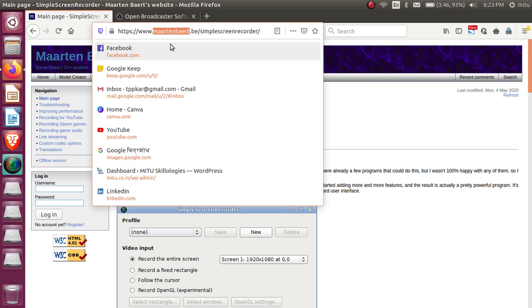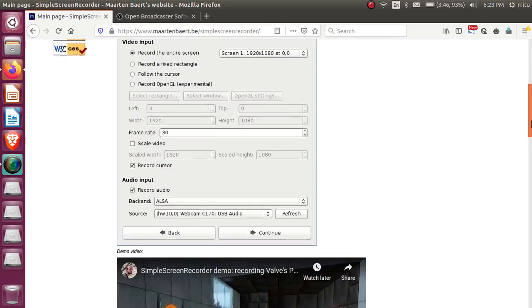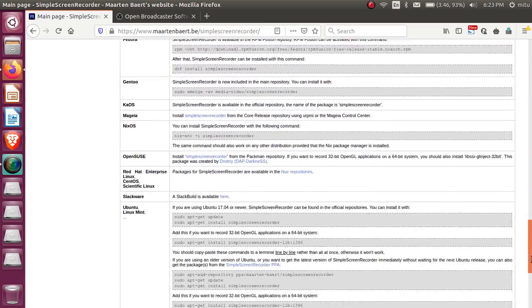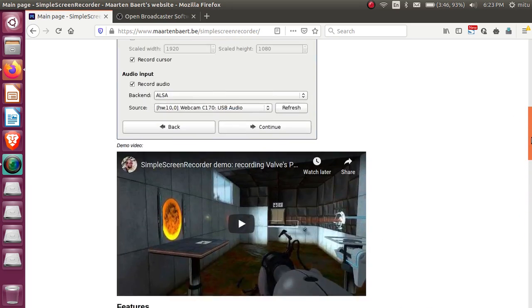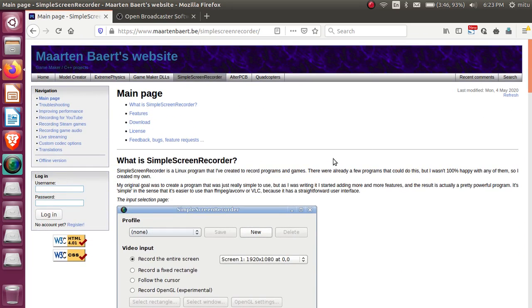It's the name of the developer, martinburt.pe/simple screen recorder. So you can see all the information about the particular software here. You can download it, and the downloading information and installation of the same is mentioned on this particular website.